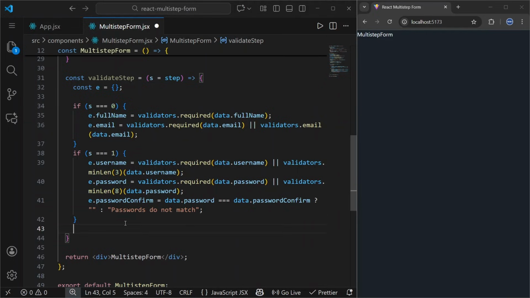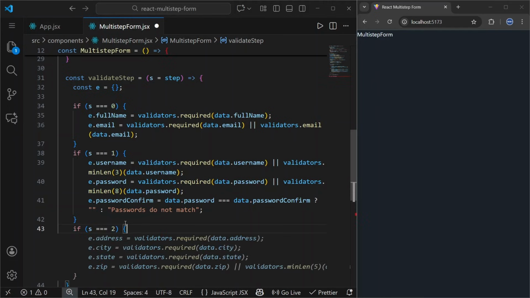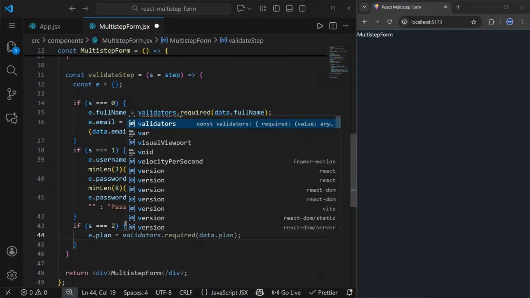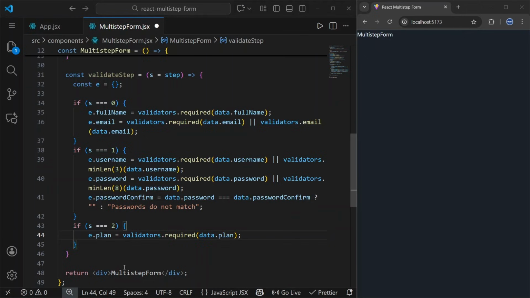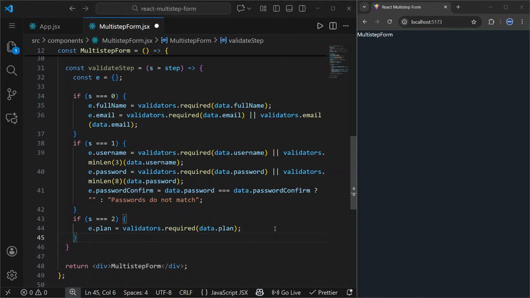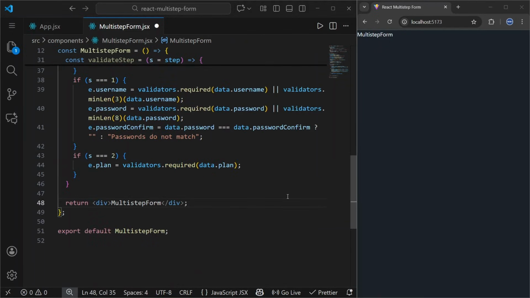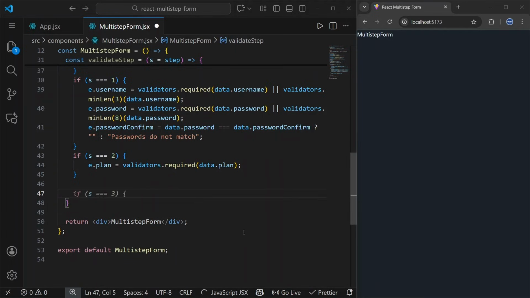Then on our third step, so let's say if step is third, we need to check if user selected a plan. So let's say e.plan will be equal to validators.required data.plan. So it will be required if empty, and it will be empty if a user didn't select a plan. Okay, so after all these steps, we need to save errors in state.